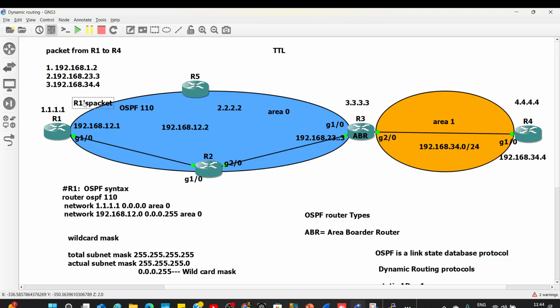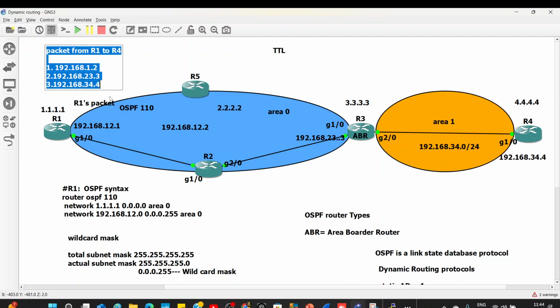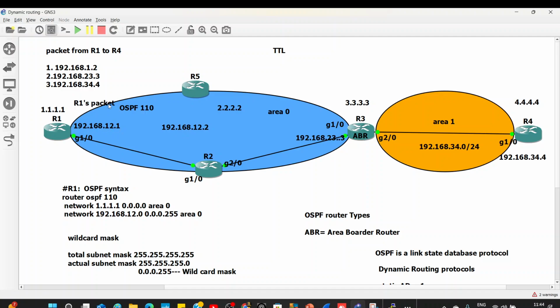How loops occur and trigger is a different story that you will learn in routing technologies. But if a loop occurs, how does it occur in layer 3? R1 sends a packet to R5. R5 sends the same packet to R3, then to R2, then to R1. Whatever I am sending is coming back to R1. It's called a loop.